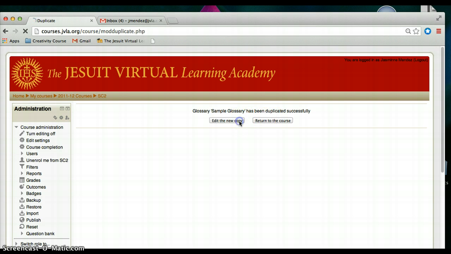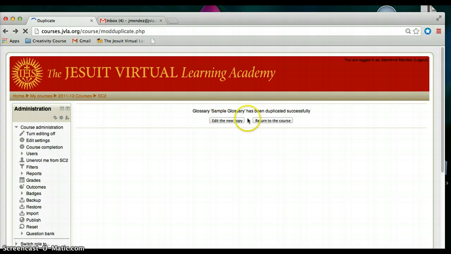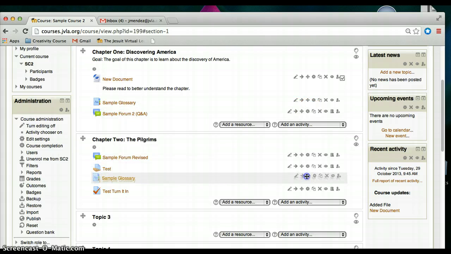If you want to edit the new copy, again, it will take you to the settings for that file or resource or activity. Go ahead and go back. Again, so I know that I just want to keep it the same, so I'll return to the course. And in this case, it duplicates that activity or resource right underneath the original. And then I can move it wherever I want.